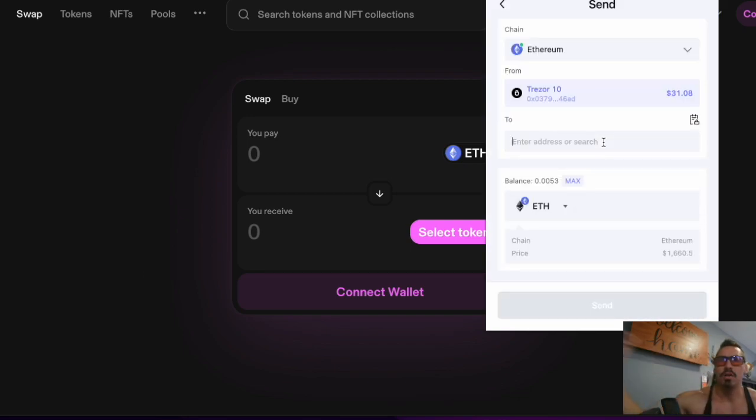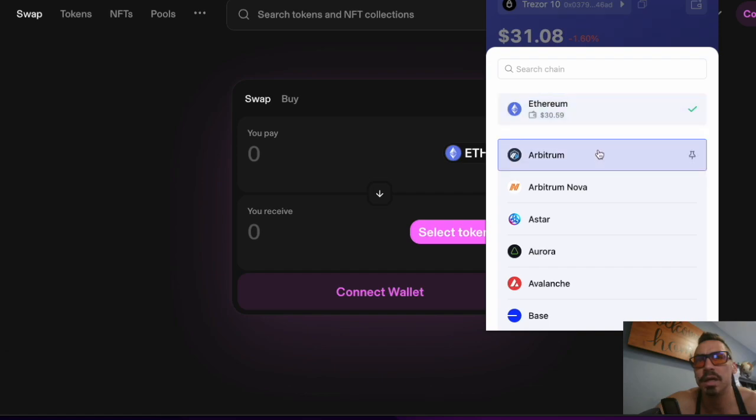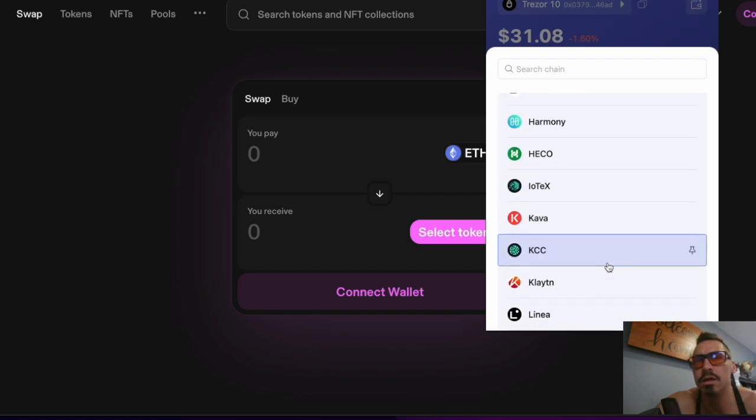I need to send coins to someone. Well, I type in the address. You can put whatever address in there that you want, enter the amount of Ethereum, and send it. With this application, it will pop up. You might need to type in the password that you used. You can receive crypto. What chain do you want it on?